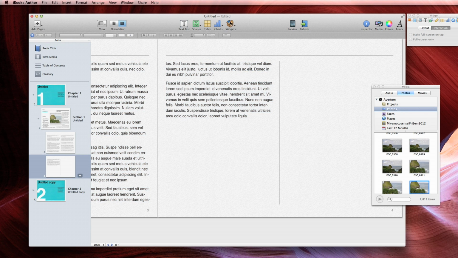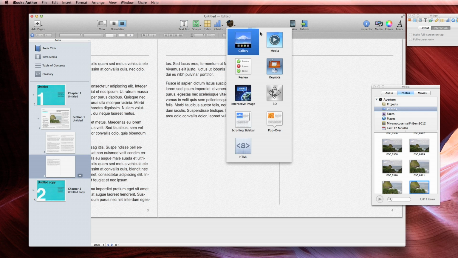Now, it's in the widgets area that it really shines. Media, you can drop videos in the same way you did the gallery.